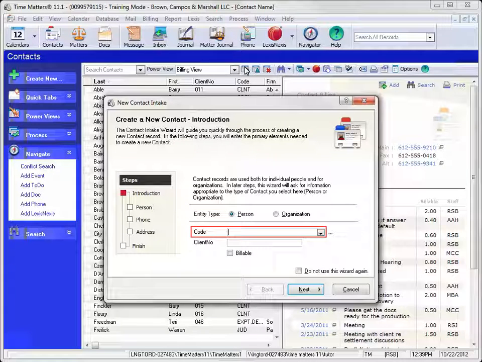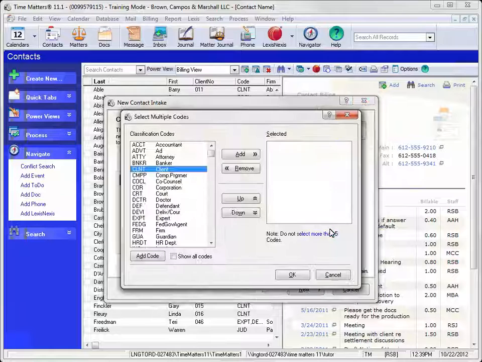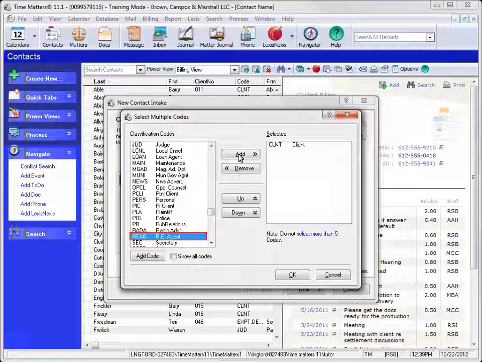Next, let's assign classification codes to categorize the contact. We can use the drop-down list to pick a single code, or use the lookup button to select multiple codes. Codes related to contacts are listed on the left. Since Albert is both a client and a real estate agent, we pick Client from the list, then click the Add button. And repeat the steps to add Real Estate Agent as well. Let's click the OK button to save our choices.